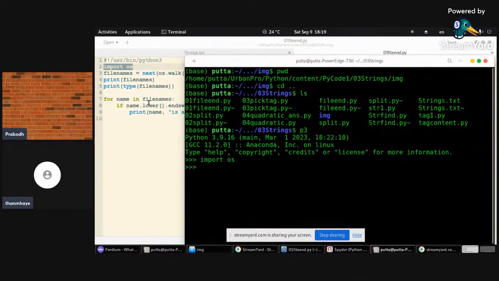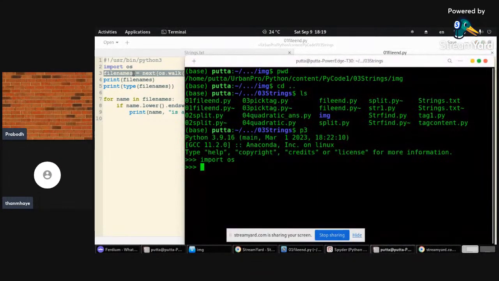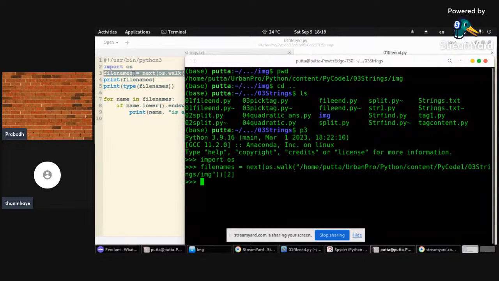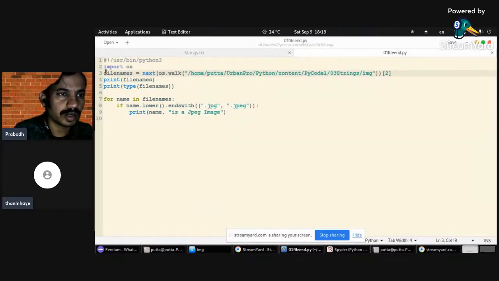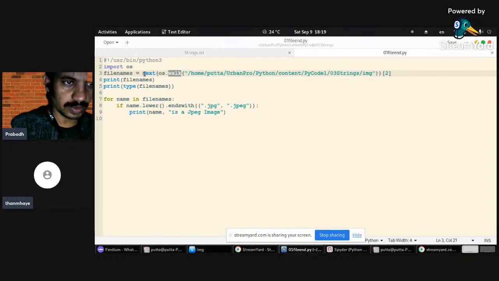We import a package called os, and we can extract file names in a particular folder by specifying this method, next of os.walk. You don't need to worry about this particular code for the time being. What you can understand is that if I use next(os.walk) and specify the path to the folder, and use an index 2 on it, it will fetch me file names.